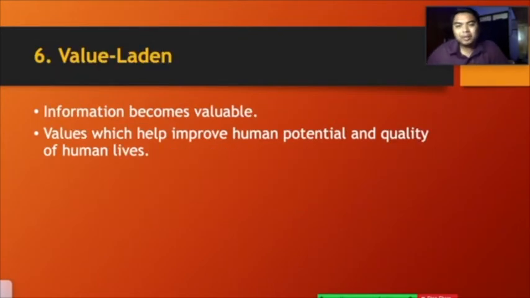Next, development communication is value-laden. Why? Because information here becomes valuable. And by being valuable, the values help improve human potential and quality of lives. Tanan information natong ginagather for a campaign, for example, tanan information natong ginagather for educational campaigns here in development communication is very, very, very useful. Why? Because it has the capacity to change the quality of life of the people living in the community that we are serving. Yung ana ka powerful, yung ana siya ka useful, yung ana siya ka necessary.